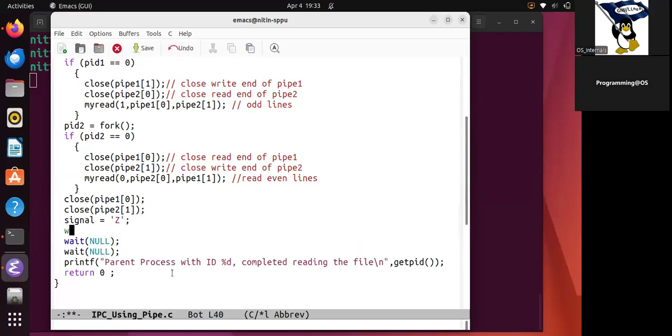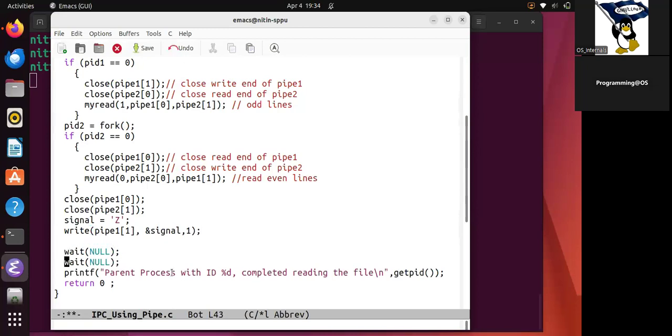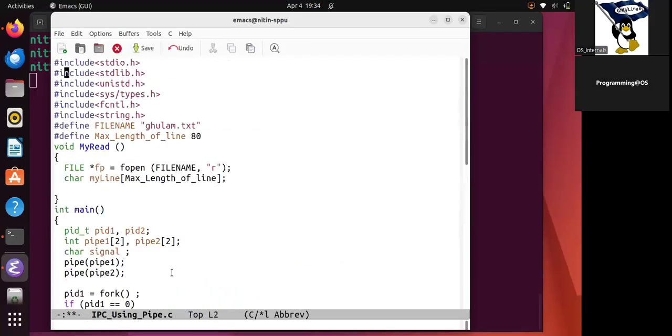Fine. And then we will write it, right? Now this writing would be for pipe 1, the file descriptor given there. Then percent signal, we have to pass the value. So ampersand signal and number of characters. So we want this 1. And then appropriately we'll use this write, wait, and return 0. Now we have to work out with respect to this code.